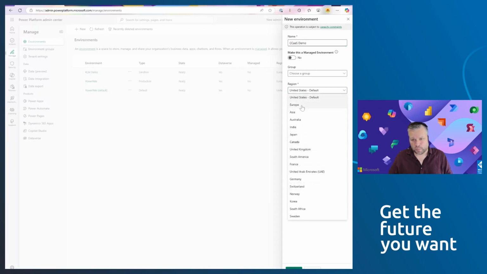Pick a region where you want to store your data. And obviously, this is very important because this is where all of the data that you're gathering from all of your customers is going to live, right? So compliance-wise, this matters. I'm going to pick Europe.